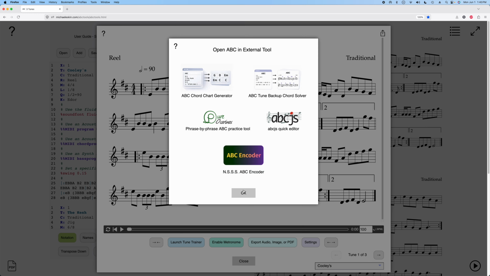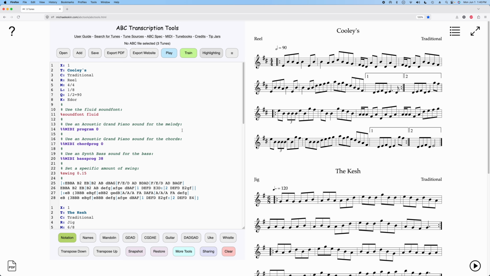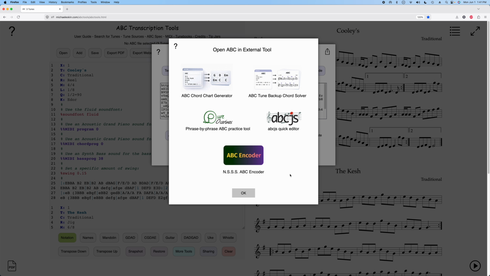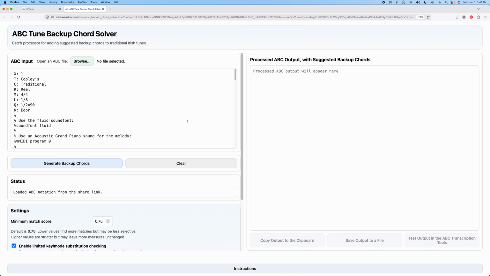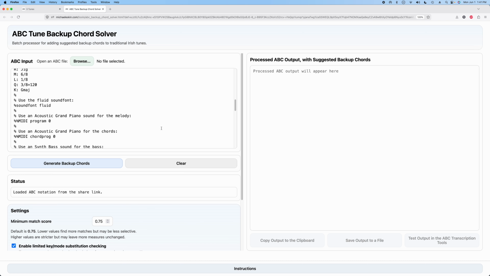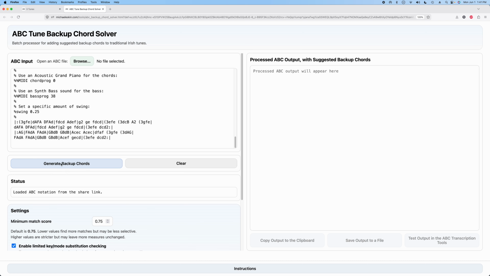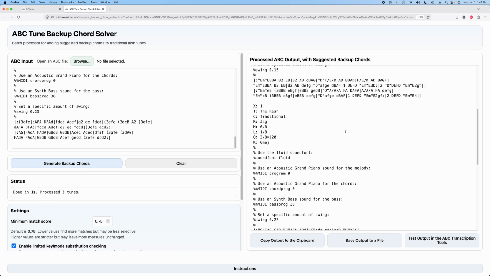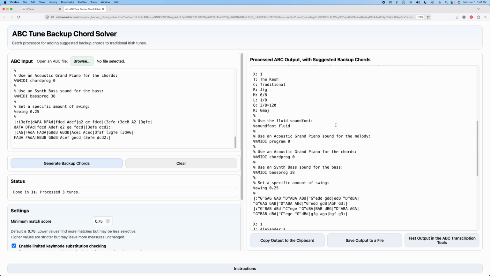Another way to do it is if all of the tunes that are in your ABC tune book are small enough to fit in a Transcription Tools share link. That could be generally 20 or 30 tunes. If you go to the sharing dialog, you can see that same icon is here. This will open all the tunes that are currently in the tune book in the ABC Tune Backup Chord Solver. So you can see here we have all three tunes, and then you could click Generate Backup Chords. And this is nice if you just want to add chords to a whole set of tunes rather than just a tune.